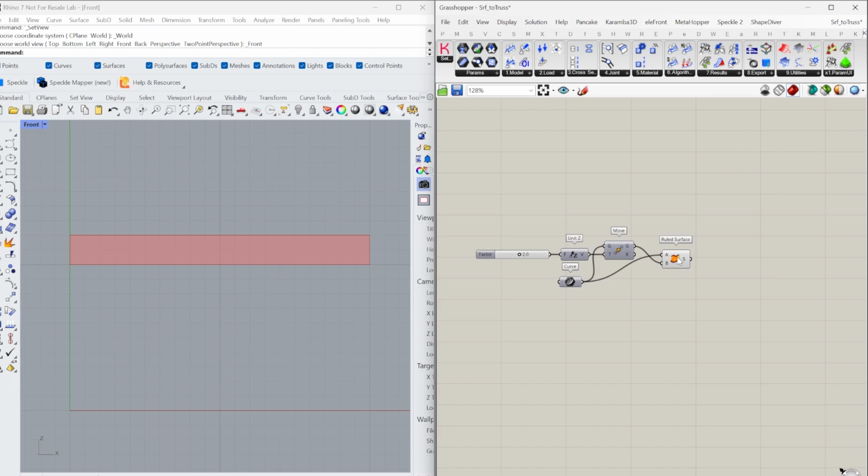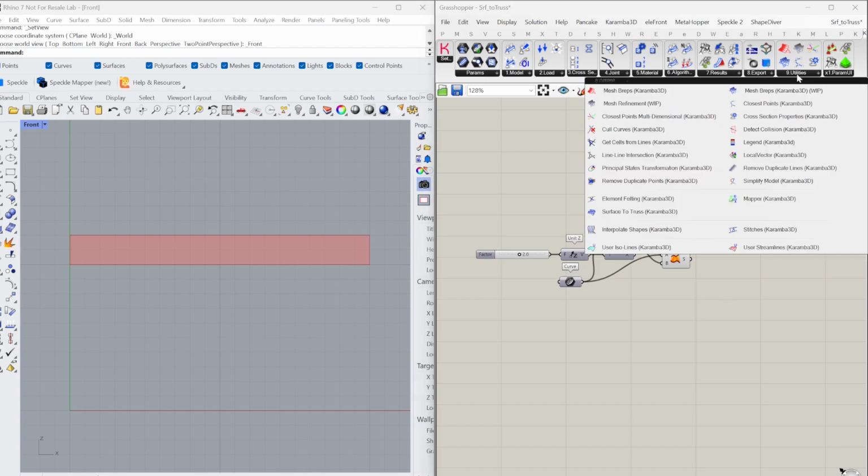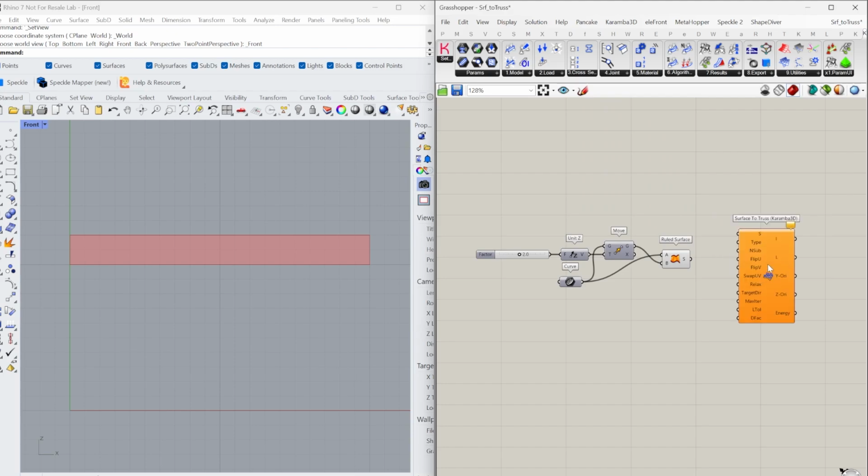What I've quickly done here is create a basic ruled surface from two curves which I will use as our input for the component. I can find the surface to truss under the Utilities tab of Karamba3D. When I look at the component, I can see that there's quite a few inputs and outputs to this. Let's plug in the surface and see what happens.